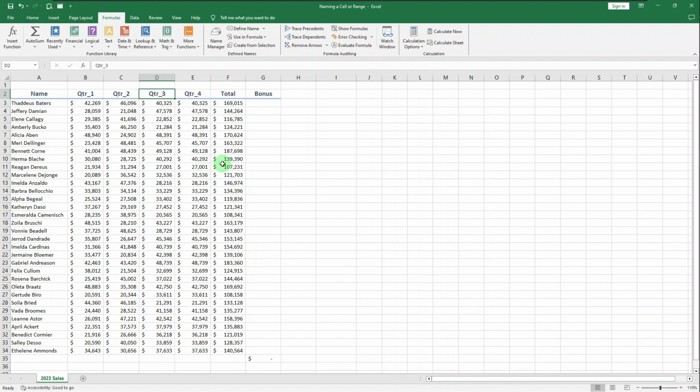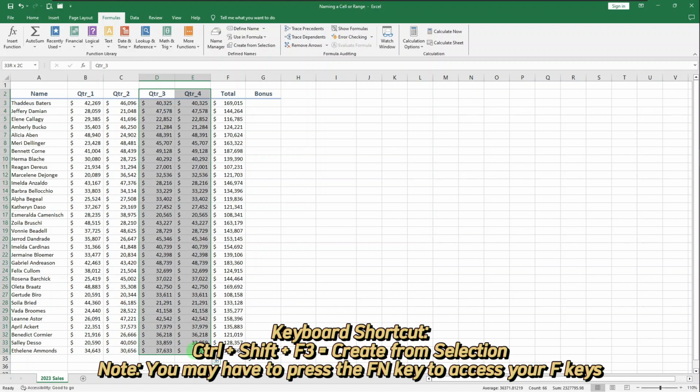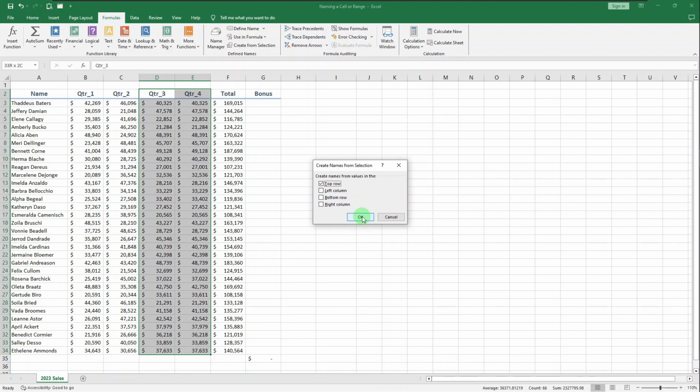I'm going to do the last two quarters at the same time. So I'm going to click on D2, hold down Shift, and click on E34, and simply press the keyboard shortcut Control Shift and F3. Now you can see I have the option top row again, and I'm going to click OK, and I should now have 4 names.